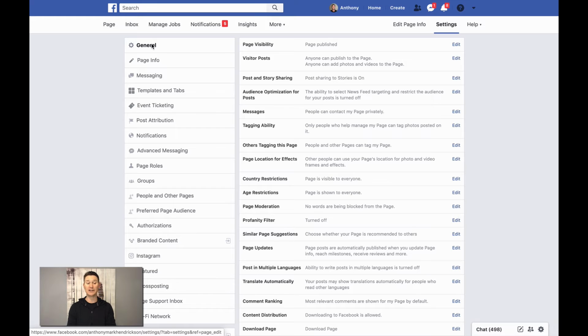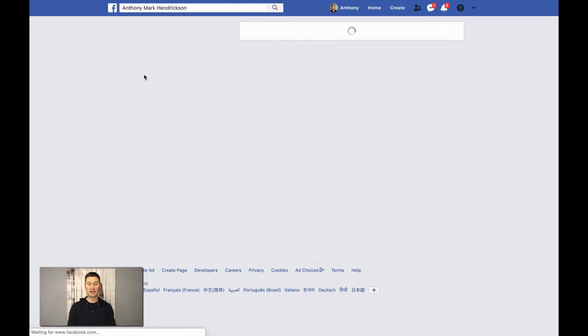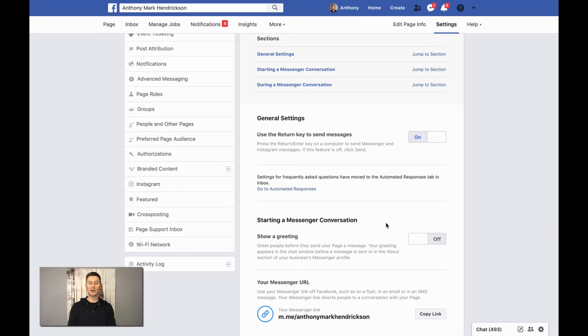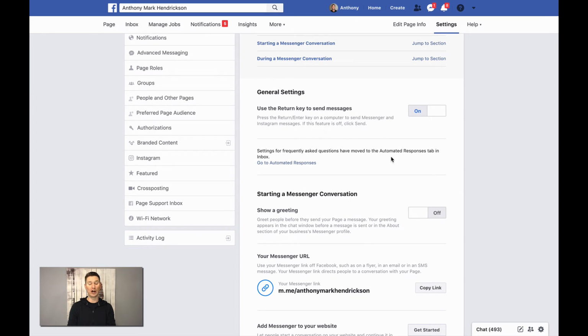That, for the most part, should be everything that we need to do right away for the general side. The next thing that we're going to want to do is go to messaging. In messaging, you want to click on there, and then we go under the messaging settings. There's going to be a couple of settings that we want to make sure that we have either on or off. So right here under general settings, use the return key to send messages. If that is on, then you want to make sure that you turn that off.